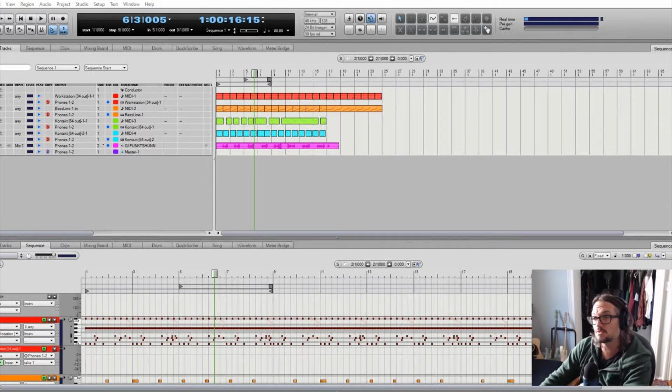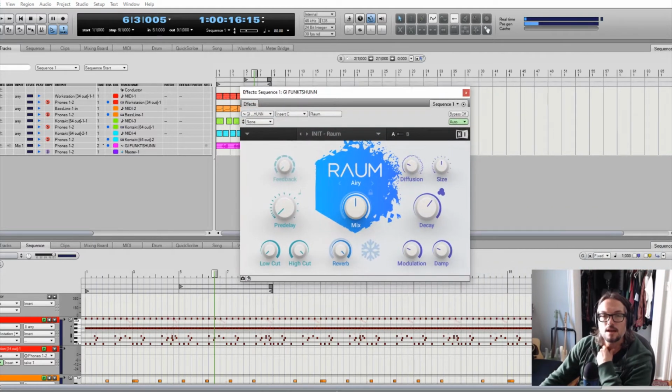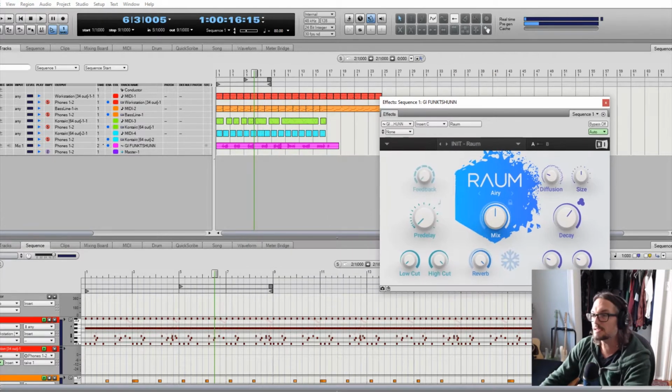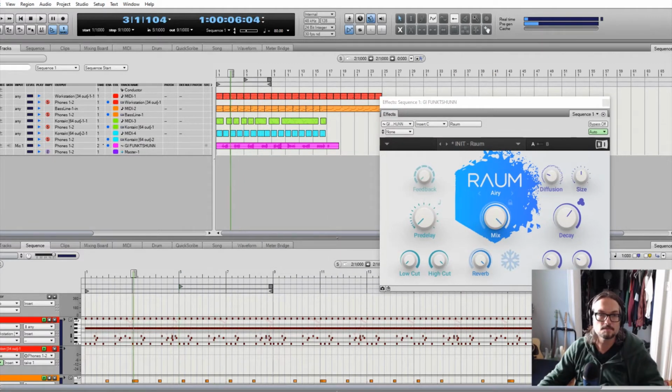So I have a ton of these reverbs, but one of my favorites is this new one called Raum from Native Instruments. And so we're just going to bring that up. I'll let you see that little window. Now, right here, I think that's how you pronounce it, Raum, and I'll let you see how it sounds with this.